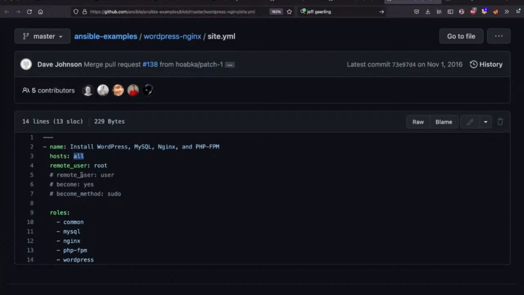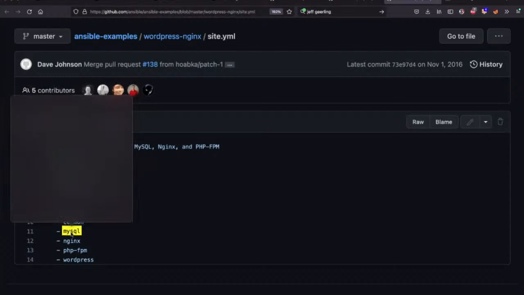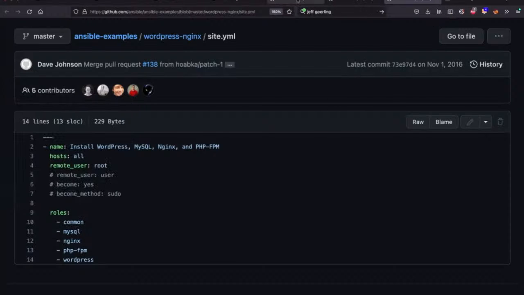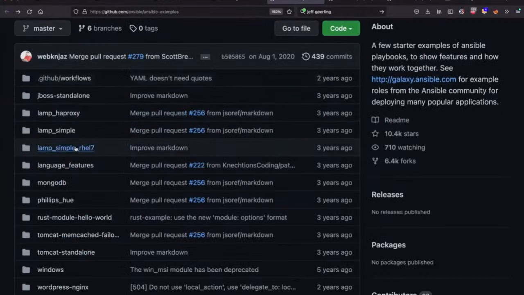And then what we're doing here is we're chaining our roles together. So we have a list of the different roles that we're going to run in order, right? So Ansible will go through this list top to bottom. It'll run common first, MySQL, so on. Right. And so there are lots of different complicated examples in here.